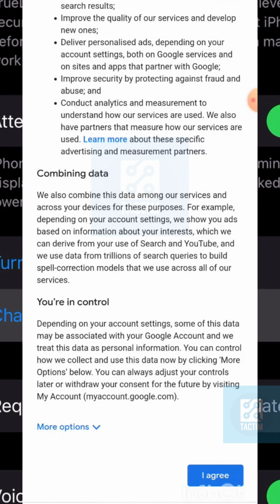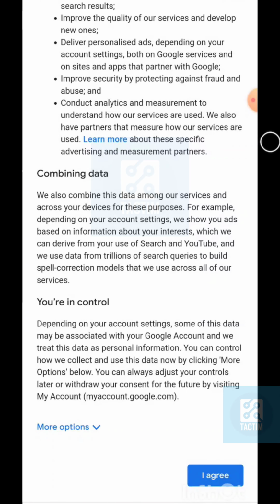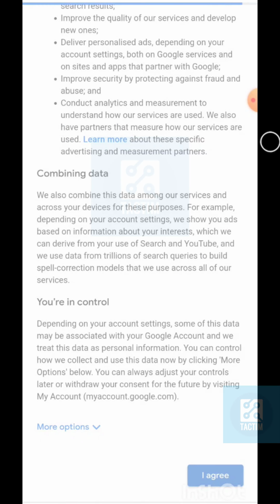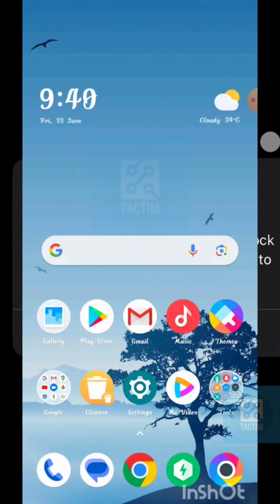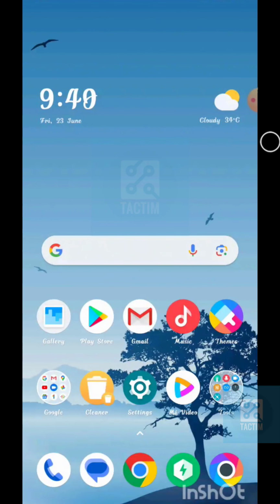Now just scroll here and click on I agree. And after doing all these steps, your Gmail account is created. So guys, that's how you can create a Gmail account.